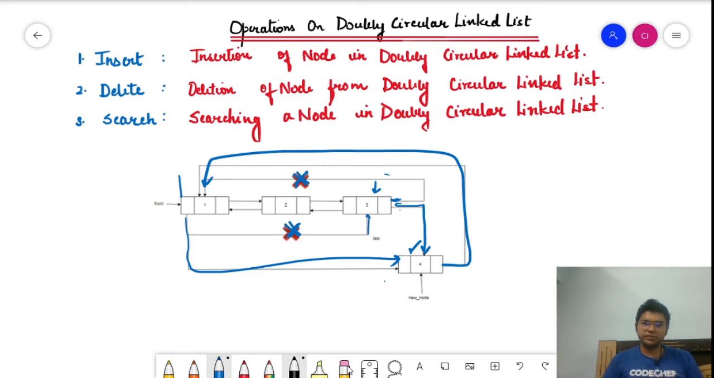Correct. So this is one of the possible cases we can have. Also, since it is bidirectional, the previous of this should point to this, right? So here the two links are created for this node, and here the two links are created for this node. This is what we are trying to achieve over here.